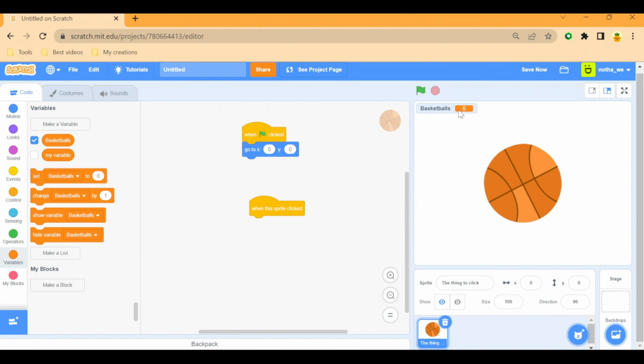Now this will be at the corner. We could set basketballs to 0, so whenever we start it, we don't go to whatever number it was before. And then when the sprite is clicked, change your basketballs by 1. And that's it. That's all you have to do. But I'm gonna go deeper into this game and make it look better if you want. You can stop the video if you want now, but I'm gonna keep on going.